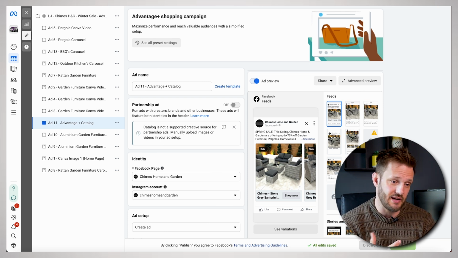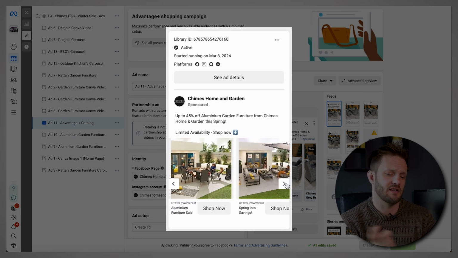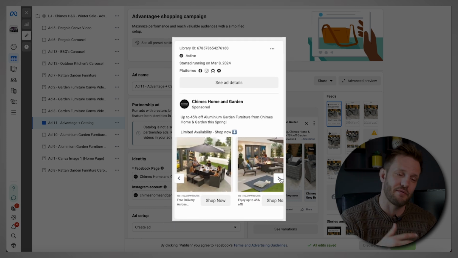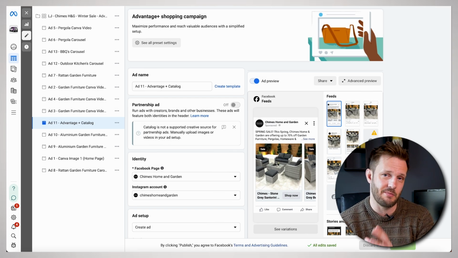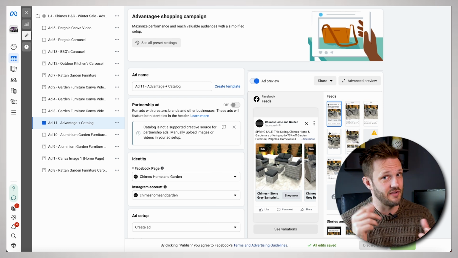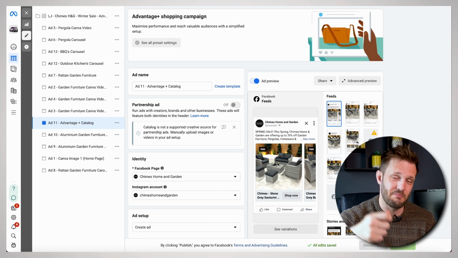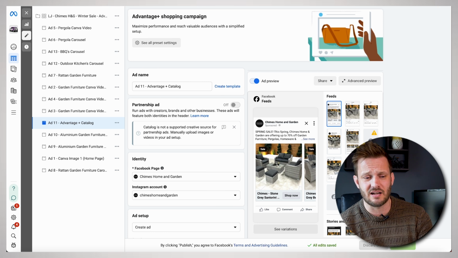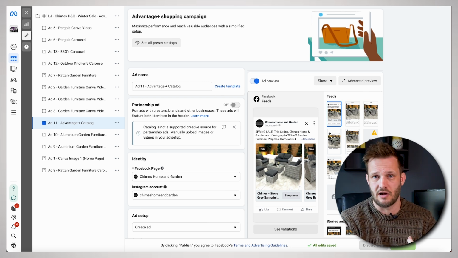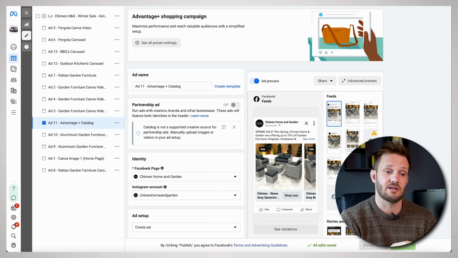You can then customize carousel ads. So these are the sort of endless scrolling ads that you will have seen on Instagram and Facebook, where you can scroll up to 20 different images, all sorts of different products. The fantastic thing about the Advantage Plus catalog ads is it will customize those images, those feeds, depending on somebody's shopping behavior. So with this client, they sell a range of different garden furniture, including barbecues, external kitchens, pergolas, garden sets, fire pits, and more.